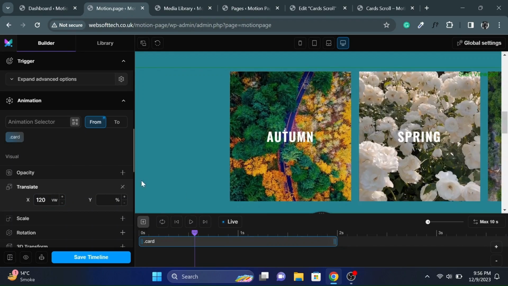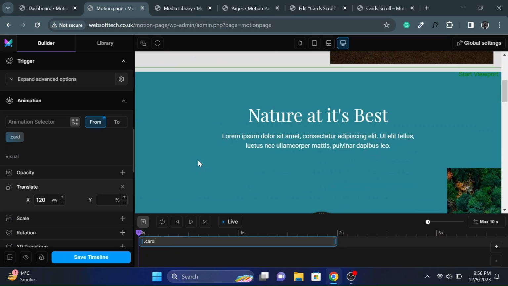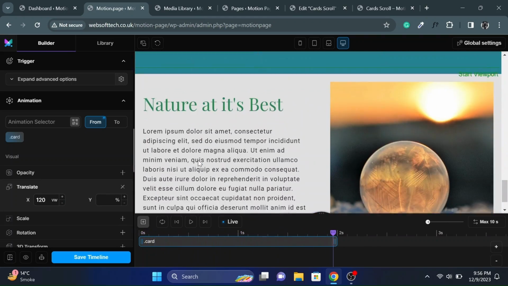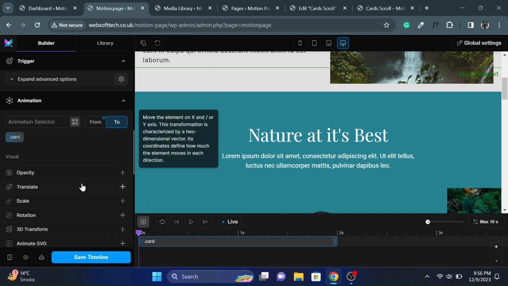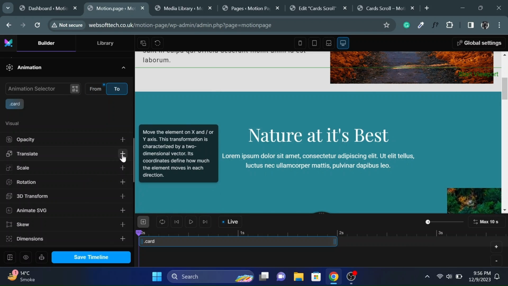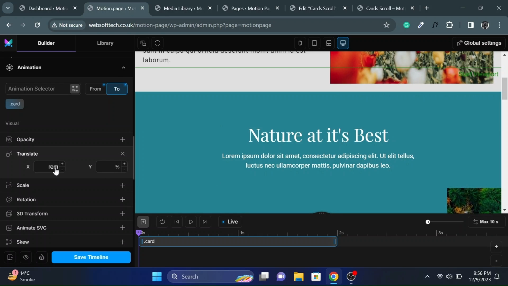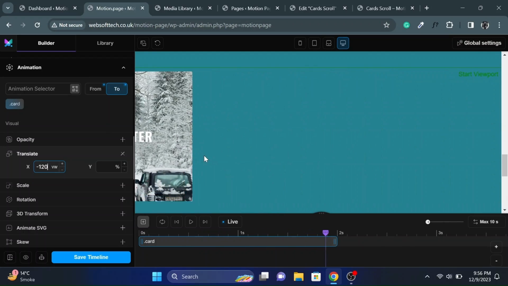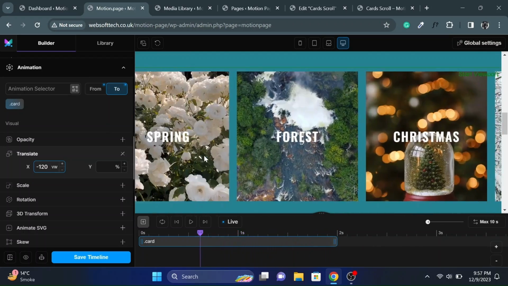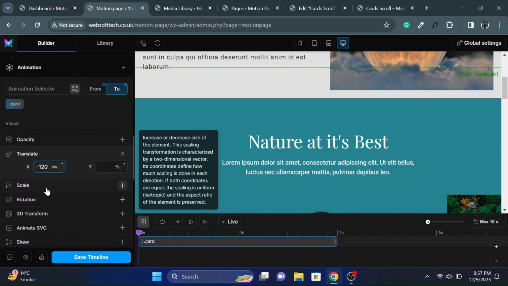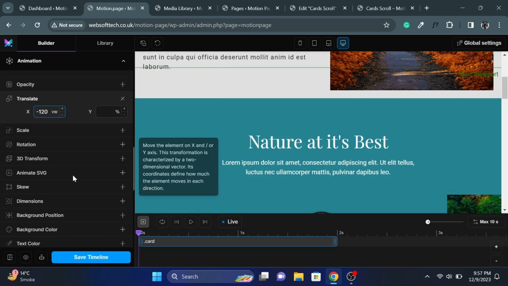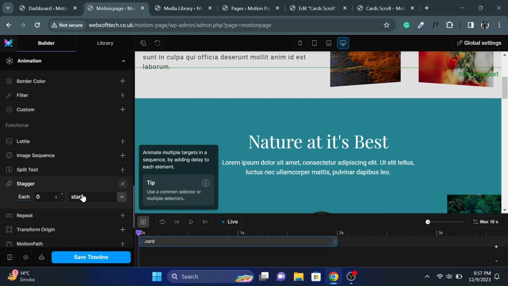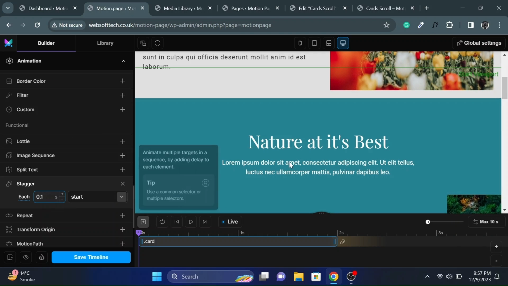I am also setting the animation duration to 2 seconds, so the animation will start from the X value of 120 VW. Now click on To option and click on Translate and give value to X of -120 VW. Now, in order to scroll each card separately, we will add stagger as well. So scroll down and click on Stagger option and give each value 0.1 seconds, and set the easing to none.